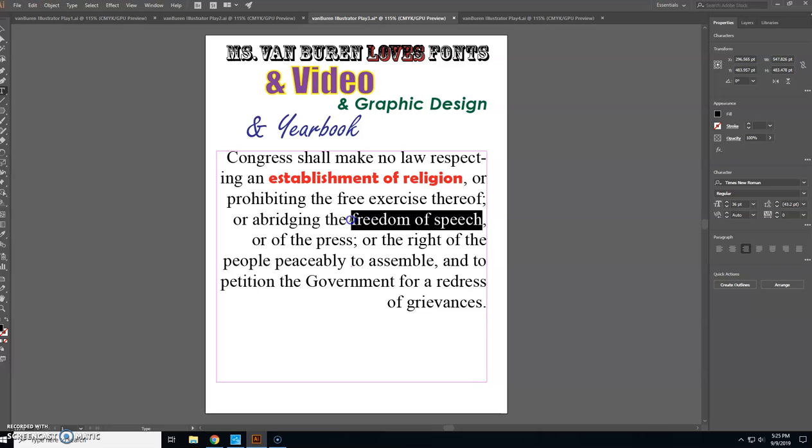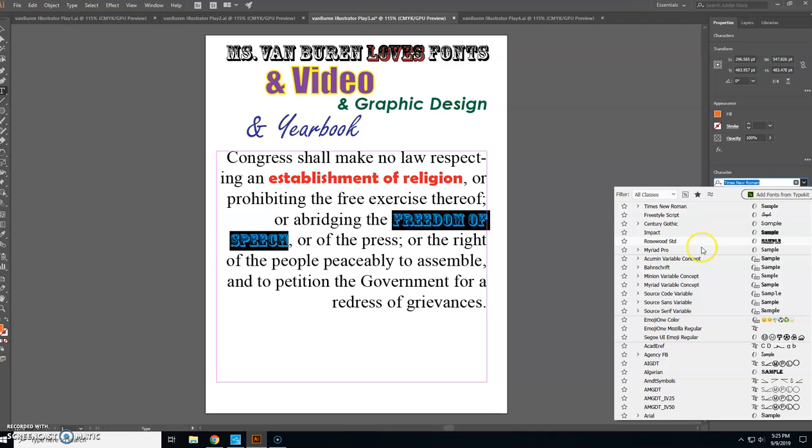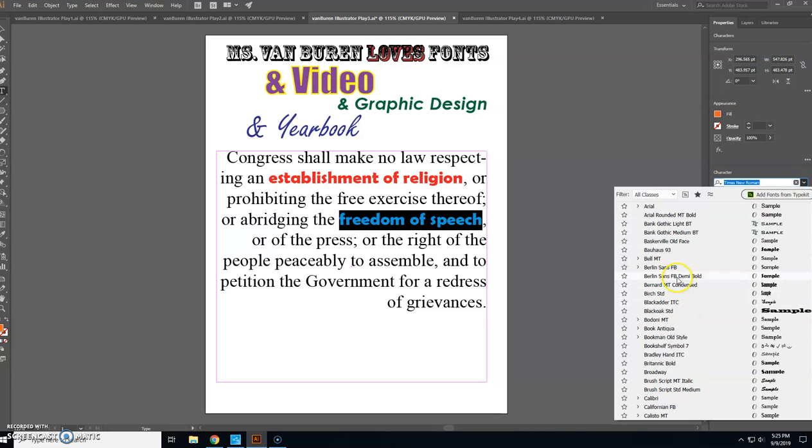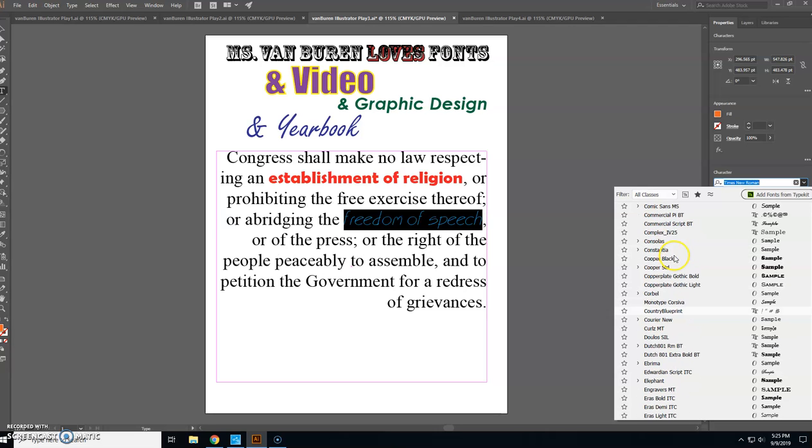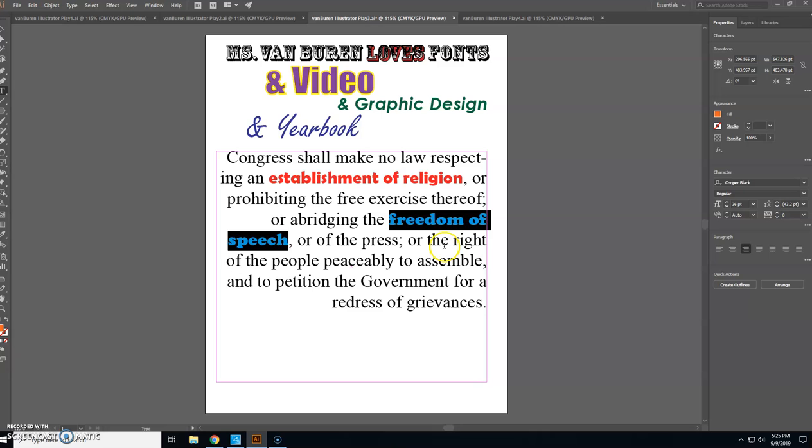Okay, and then freedom of speech. That's another important part of the First Amendment. I'm going to go ahead and change that to orange and change that to Cooper. I like Cooper Standard, Cooper Black.